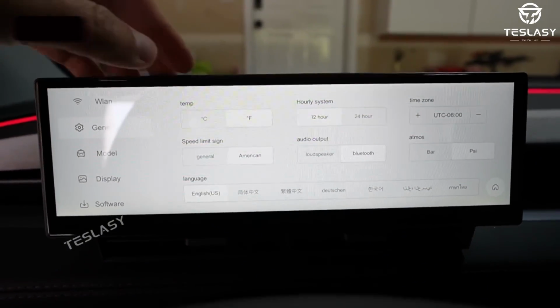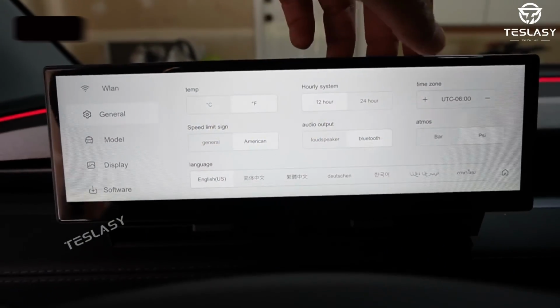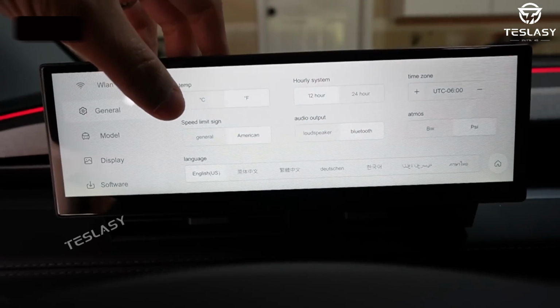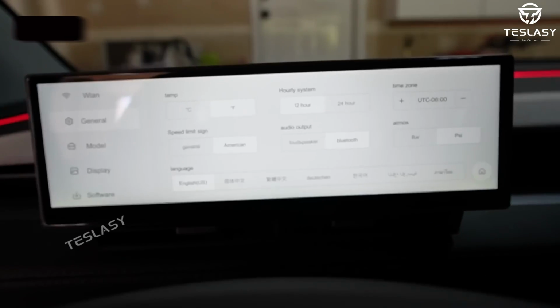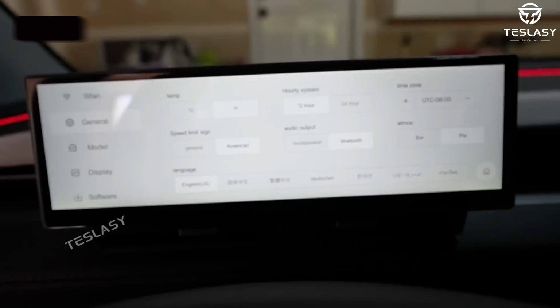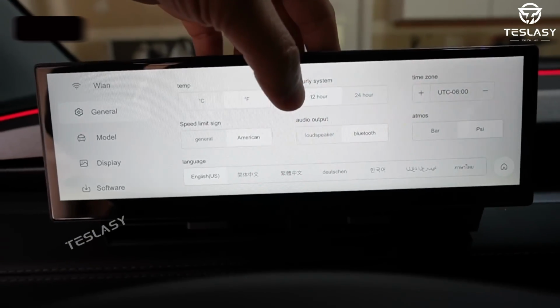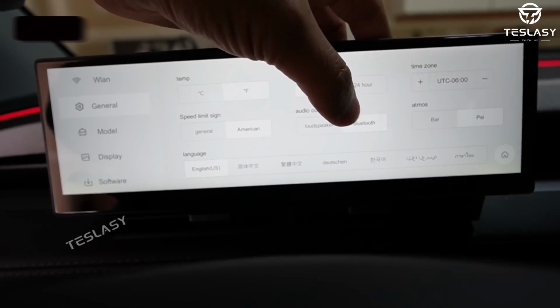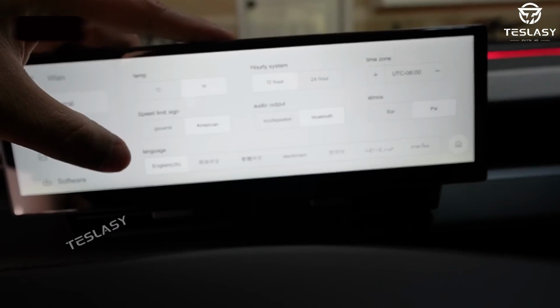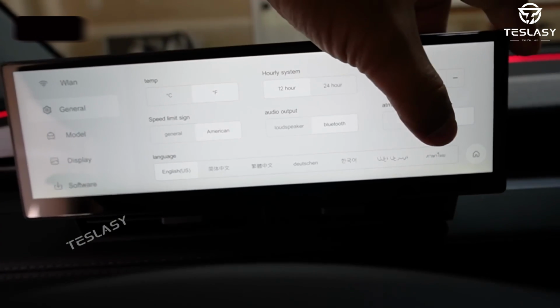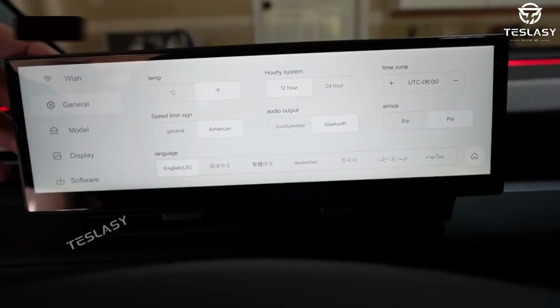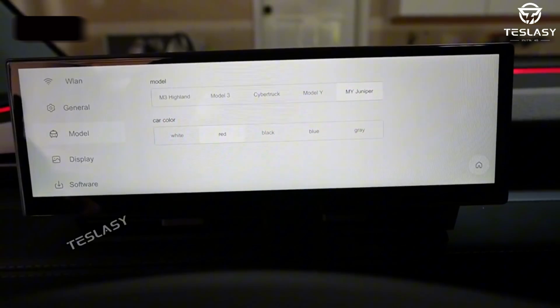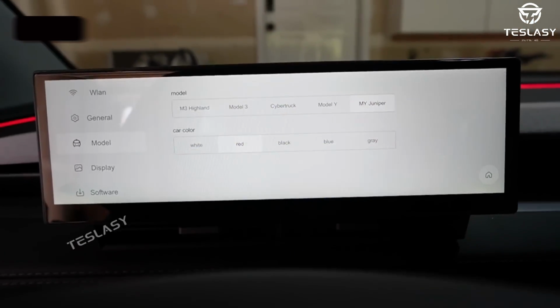So general would have temperature, hour system, time zone, and speed limit sign. Round would be what's used in the rest of the world, and rectangle would be American. And audio output, you can choose loudspeaker, the built-in speaker of the display, or Bluetooth, tire pressure unit, and languages. These are the languages that are available on the display. And now you can change the car model graphic on the display too.